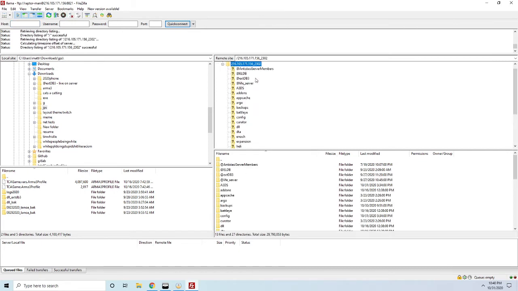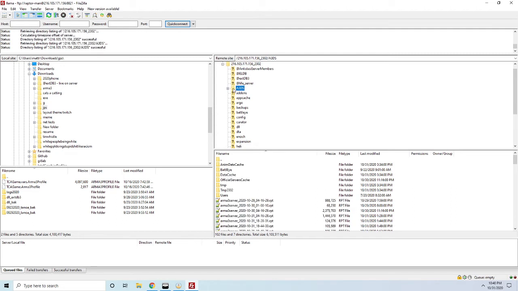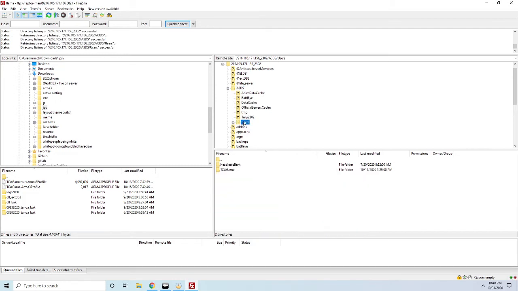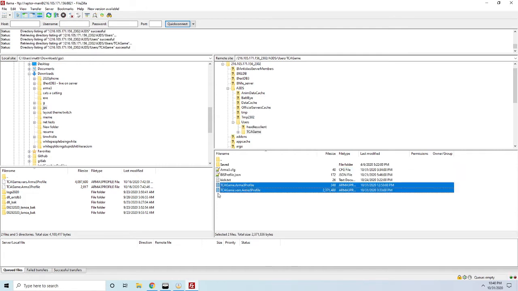So when we connect in here, this is the Arma3 directory, basically. They do it a little bit differently here. And when I'm in here, we're looking for our users, I believe, and TCA game is the profile they run this out of. These two files are the big important ones.